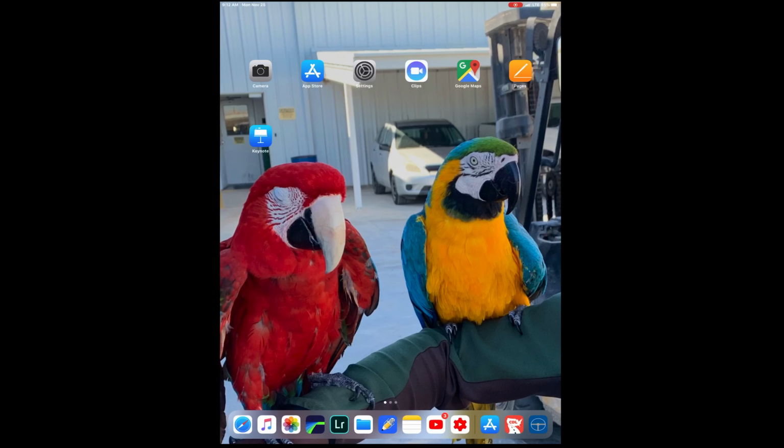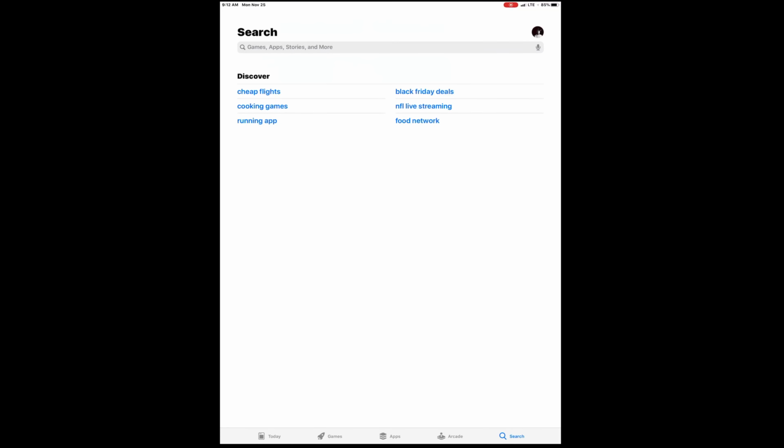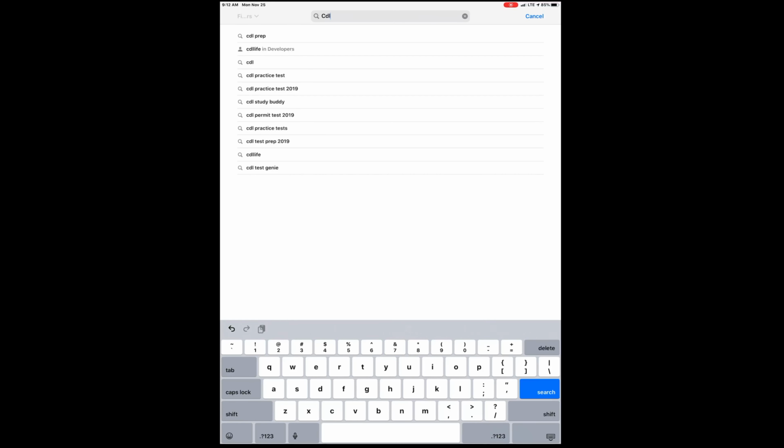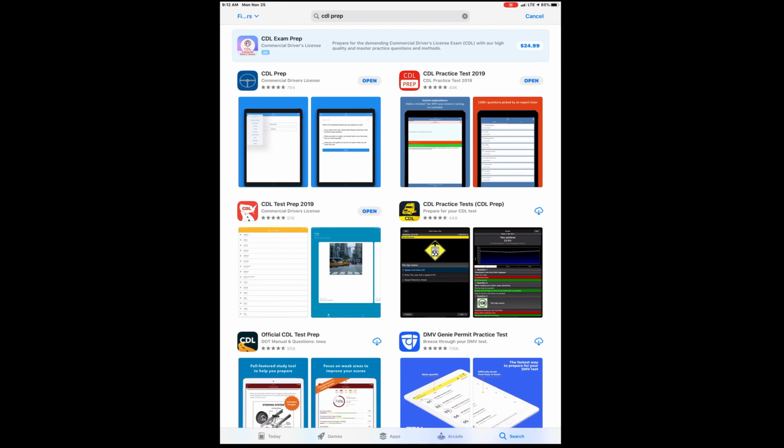The first thing you'll do is go to your app store. On the app store, I will type in CDL prep, and then you just click search. You can see that the first three are the three that I'm talking about, and I already have those installed on my tablet. But you can go ahead and download all of them: the CDL prep, the CDL practice test 2019, and also the CDL prep 2019 too.